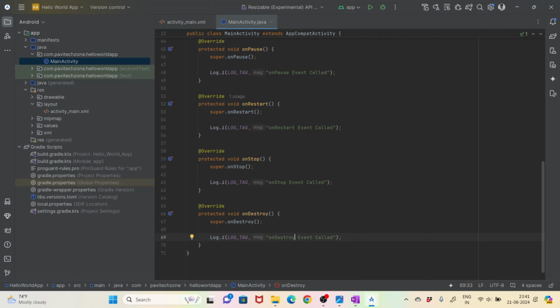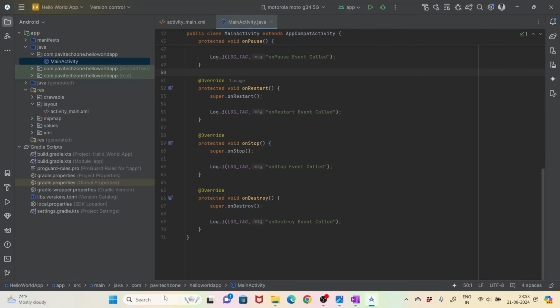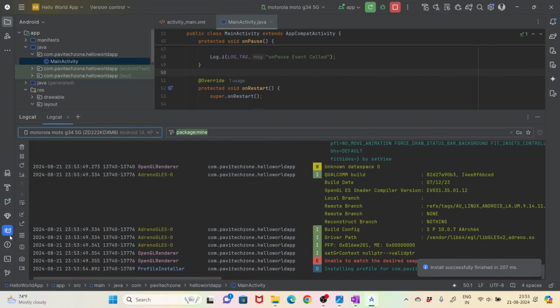So now the next step is to connect your phone to Android Studio. If you don't know how to connect your device to Android Studio, we have already made a video on it, and I have provided the link in the description. You can watch it. As you can see, my device has been successfully connected. Now click on the Run button. As you can see, Gradle building started. Our app got successfully launched inside the device, and open the Logcat screen.